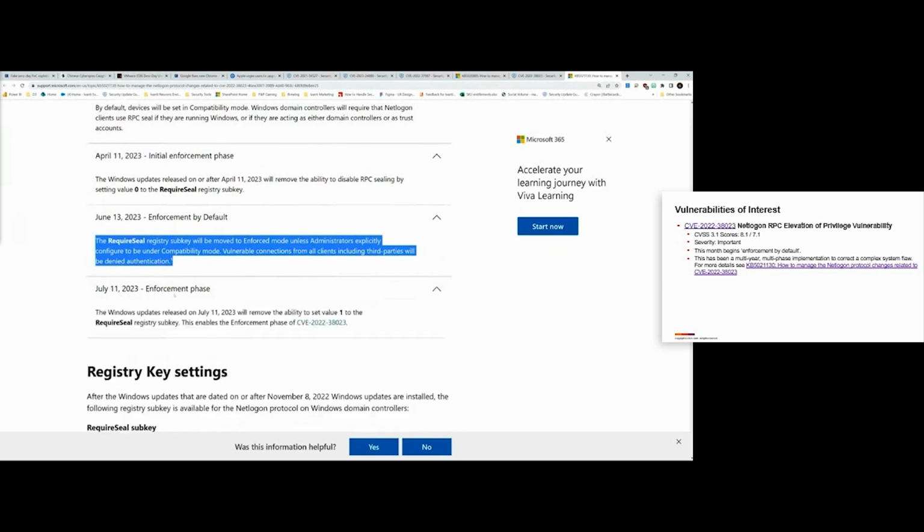Next month, compatibility mode goes away. Enforcement will be by default. Going forward, the RPC sealing will be required. So again, this is kind of the double check. If you have things that are not ready yet, make sure you go into compatibility mode. That's that registry setting just down below here.